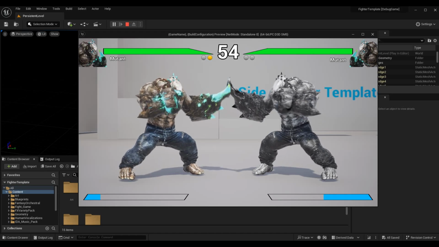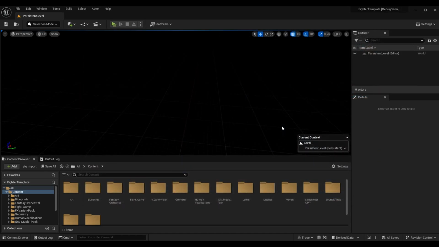Now with that out of the way, we can go ahead and get started. This series is a code and blueprint tutorial series, but since we're converting things from blueprint to code today, we're going to be doing everything in the code. We're going to be using the blueprints for reference.